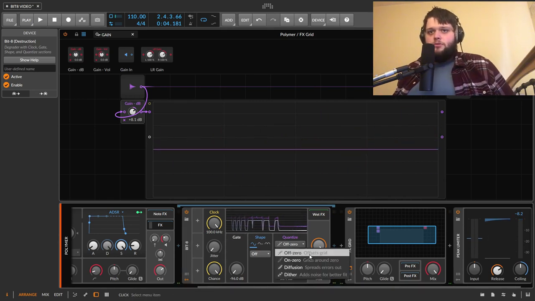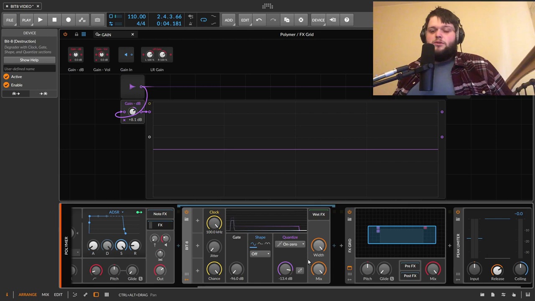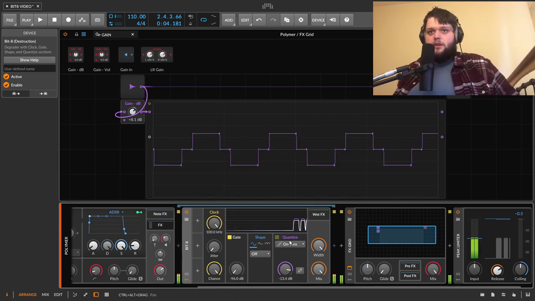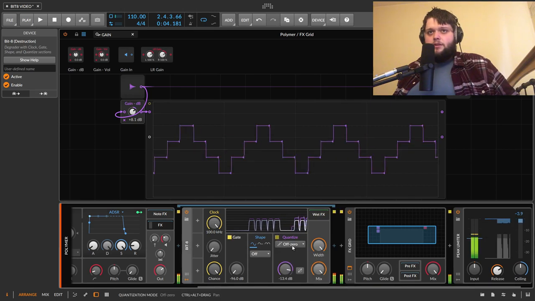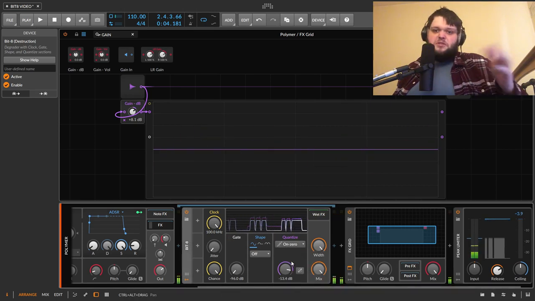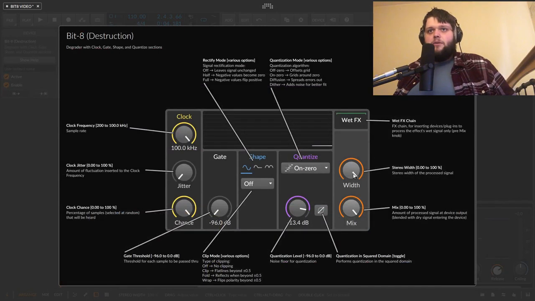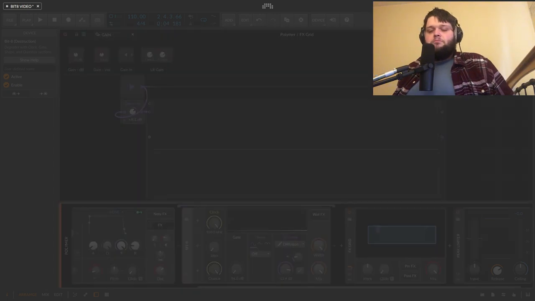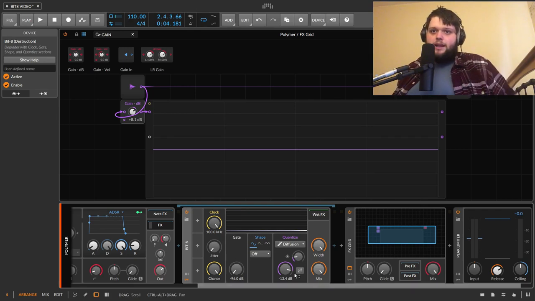Now, the difference between off zero and on zero is just the way that quantization is placed against the grid. So, similar effect, but slightly different in terms of how it actually winds up happening. Then we've got these last two here, which is diffusion and dither. Diffusion is pretty much doing the same thing, but it's not doing it evenly.